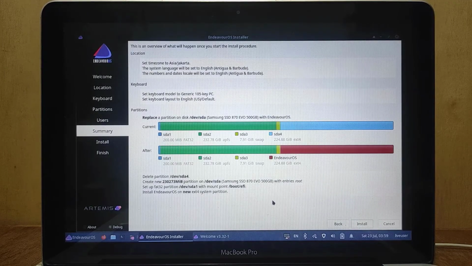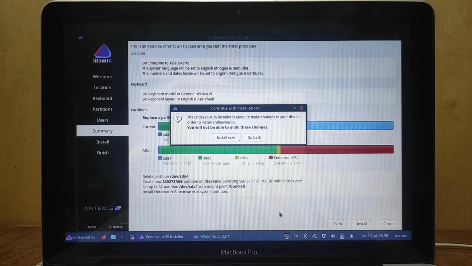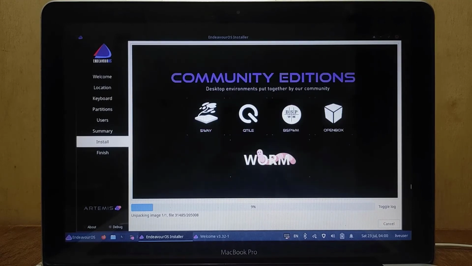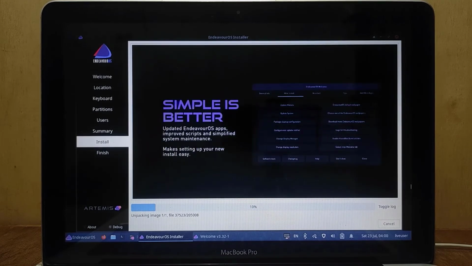Here is an overview of what will happen once you start the installation procedure. If you are still not 100% sure, you click the Back button. And if you are sure everything is correct, click the Install button. Here is a final warning for you. If you are sure everything is correct, click the Install Now button. EndeavourOS installation process is running, and wait for the process to complete.